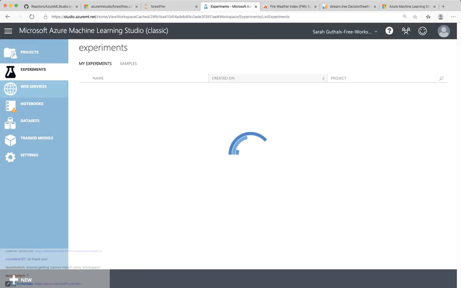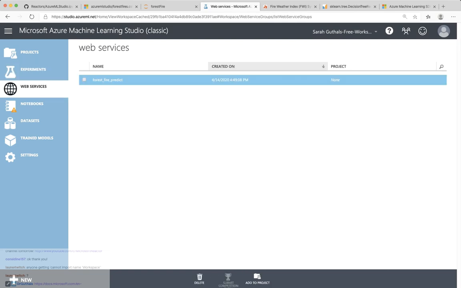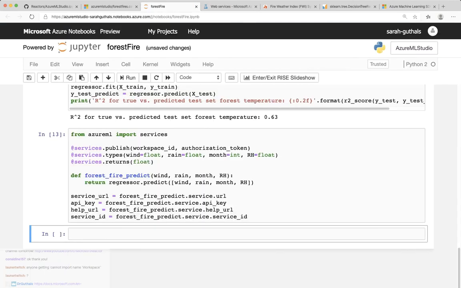So then let's come back over here and let the web services refresh, and we should see our Forest Fire Predict web service. The neat thing here is that we can just call it from inside of our notebook. Remember, we already have access to our workspace, so we can just call Forest Fire Predict and specifically call the service and send in some information.